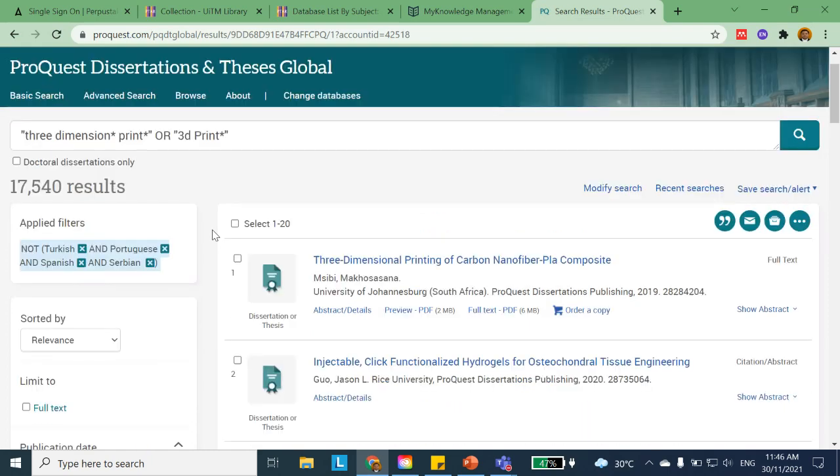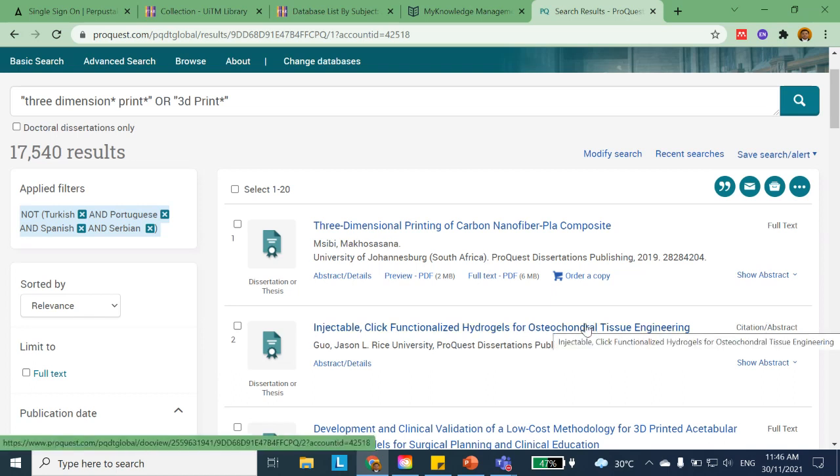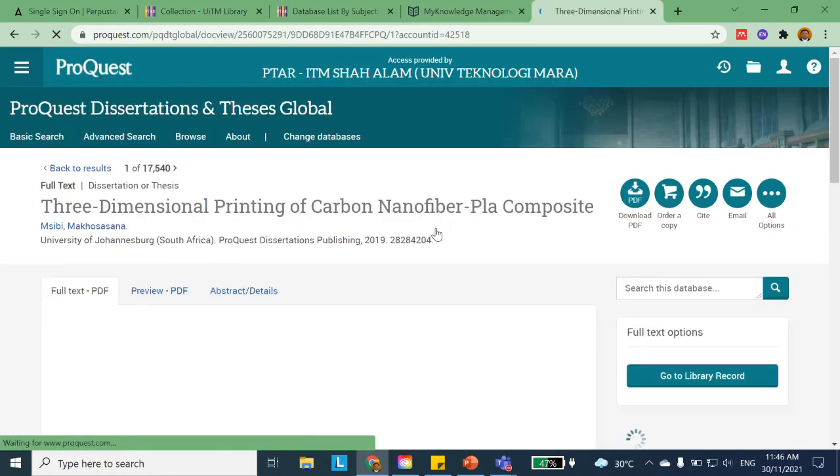From here you get to see whether this is still in the full text or not, whether subscribed by us or not. You can filter through this section, or you can see from here this is full text and this is only mentioned in citation and abstract, meaning that we do not subscribe to that particular dissertation or thesis. If you need to, you can use our interlibrary loan. We will try to find it for you from other universities in Malaysia, if they subscribe to that particular topic.